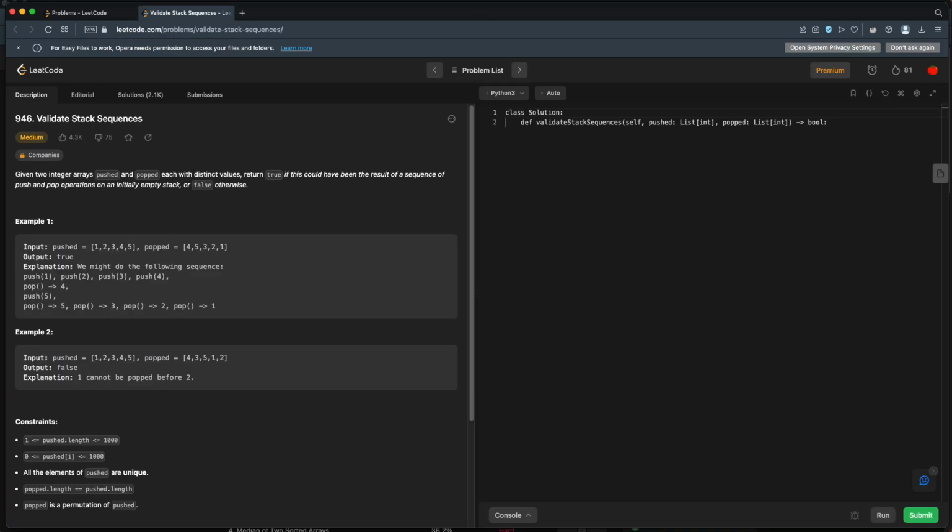Today we're doing LeetCode problem 946, validate stack sequences. It's a medium problem. And the problem statement says, given two integer arrays, pushed and popped, each with distinct values, return true if this could have been the result of a sequence of push and pop operations on an initially empty stack, or false otherwise. All right, then they have some examples here.